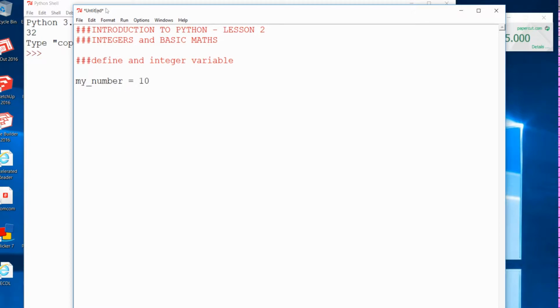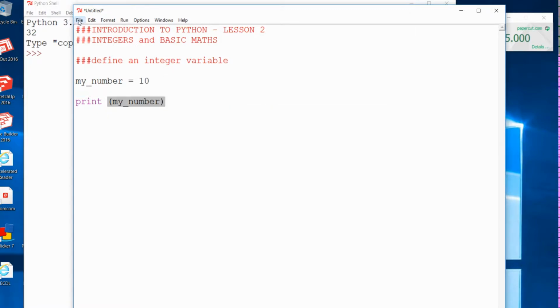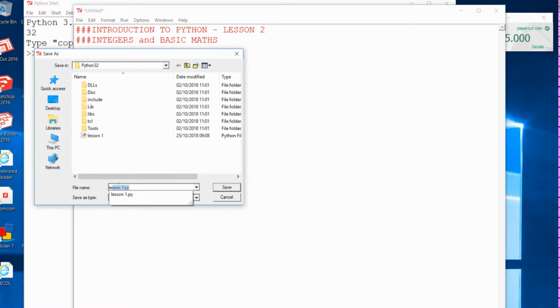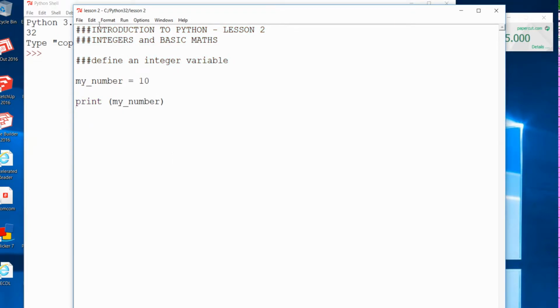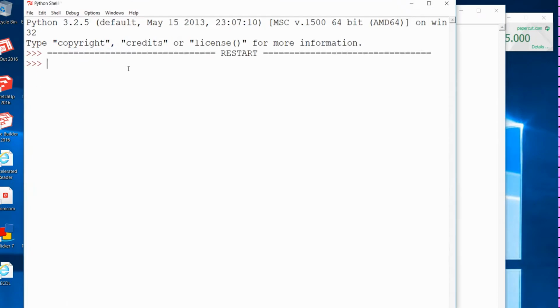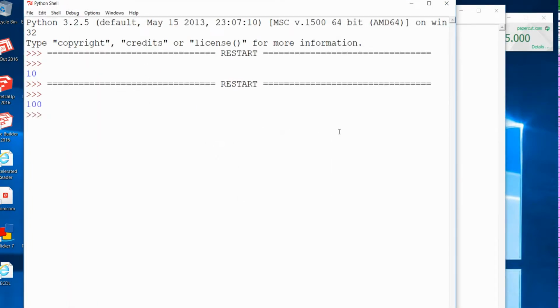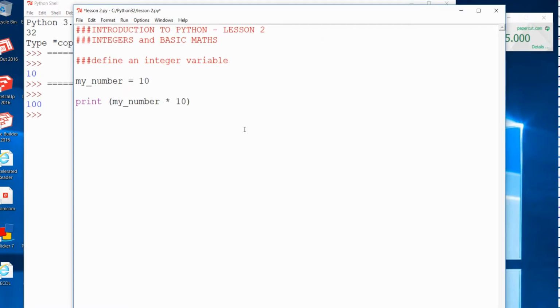Declare an integer variable by stating the name that we're going to use for the variable and then the value of the variable. Note that unlike a string variable, we do not enclose the value of the variable in speech marks. Printing integer variables, we enclose them in round brackets, but we don't need the speech marks. The value of my number is 10, and we multiply that by 10 to get our answer of 100. Python will just evaluate the mathematical function and output the result.